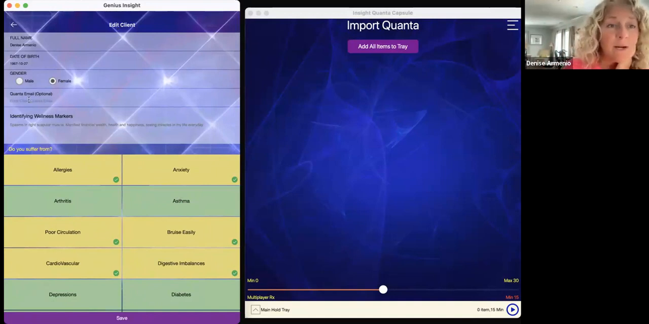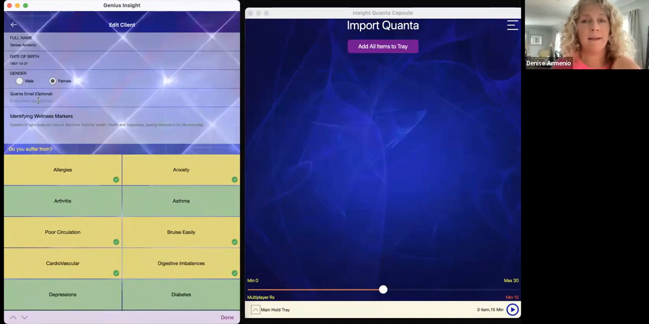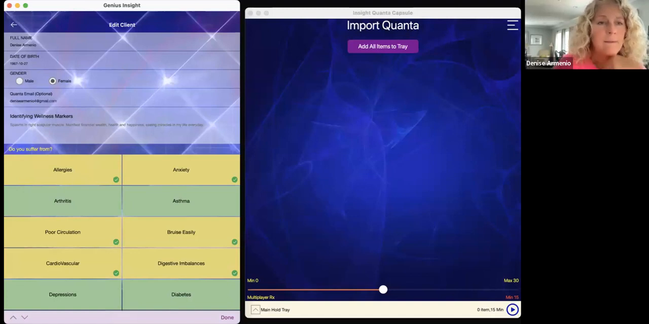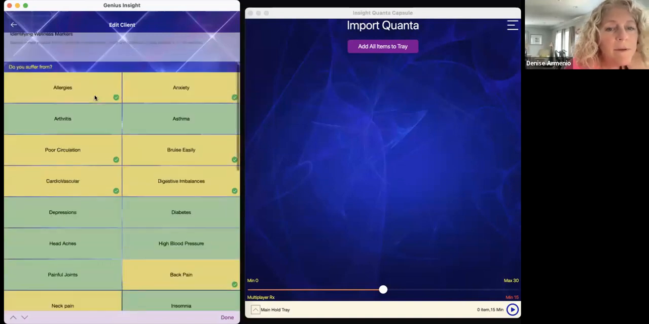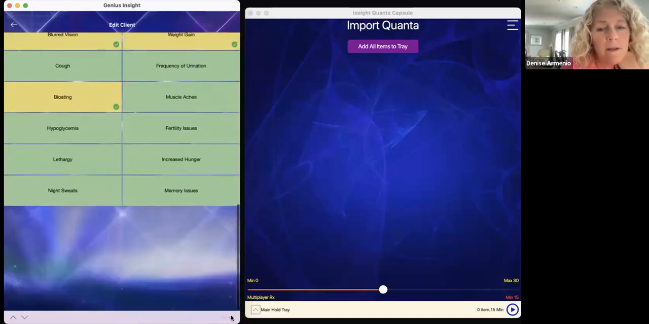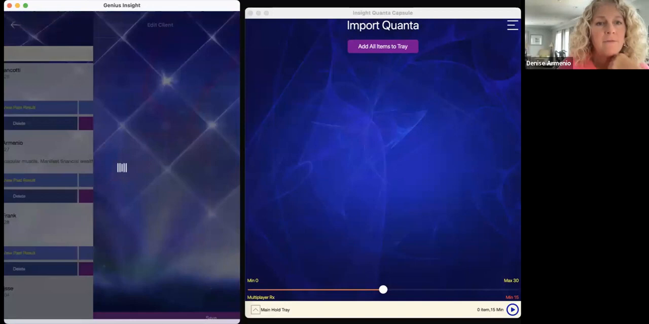And here is where I want to add in my email address that's associated with the Quanta capsule. So I'm going to type in my email again. Okay, my birth date is in there, my full name. And now I can hit save.